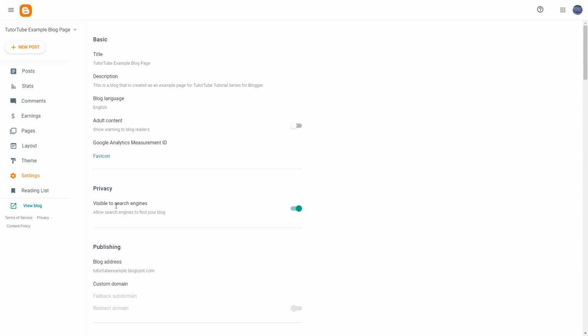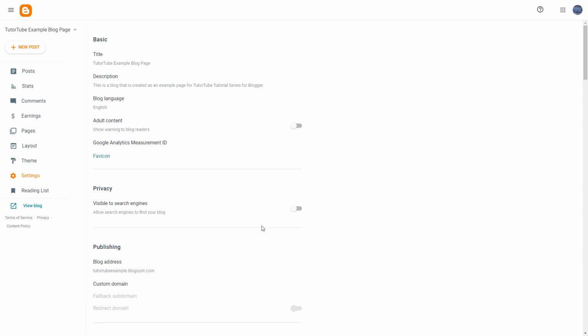Let's say, for example, you're creating a blog for your private circle with the link, and you don't want them to let other people, anyone from the web, to access your blog, then you can simply turn this off right here. Once you do that, what happens is that your blog will be hidden from search engines.